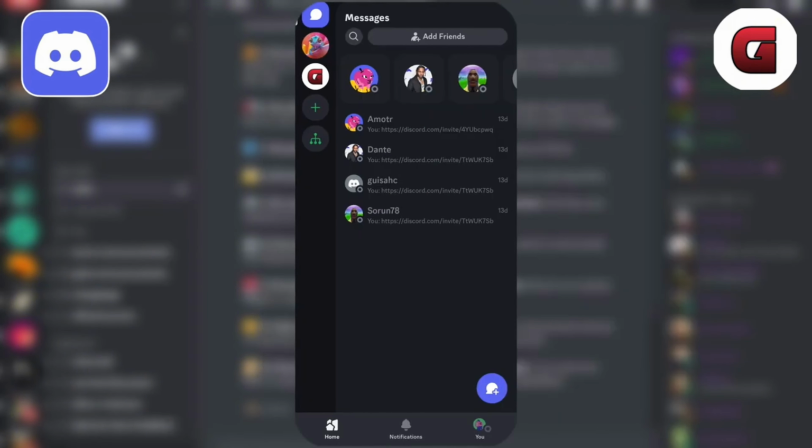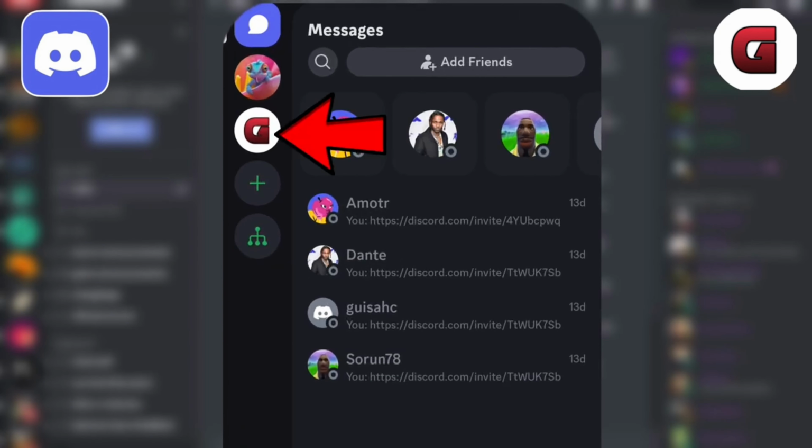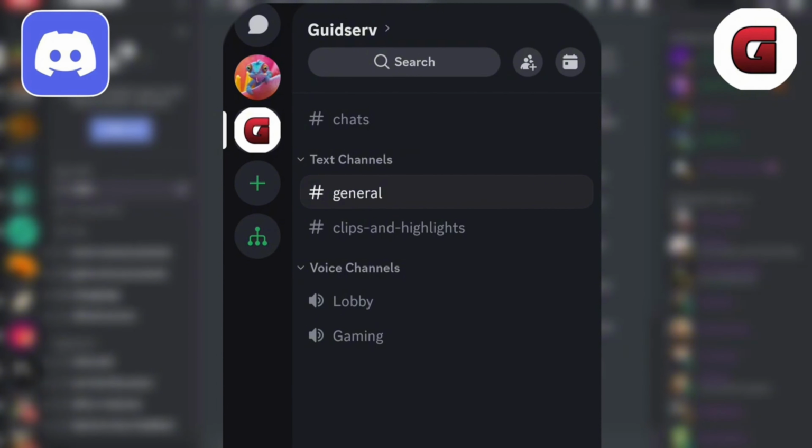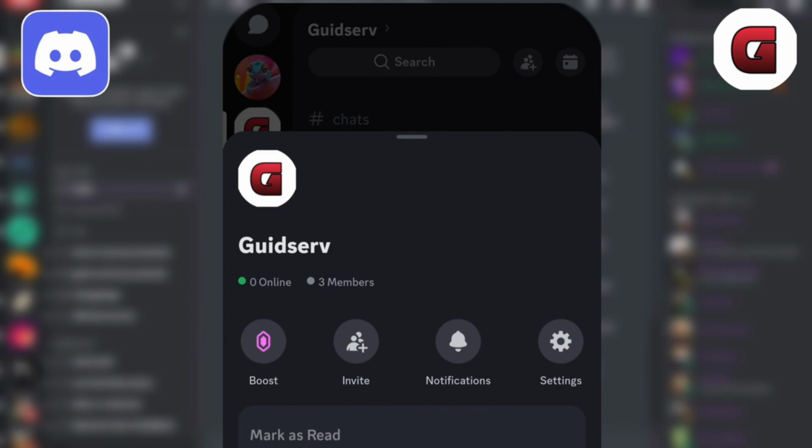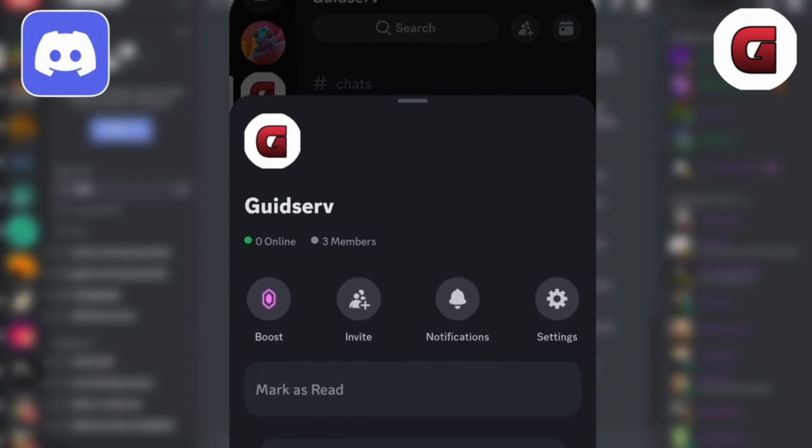So to copy the link of your Discord server, it's actually pretty easy. To do that, first, I want you to go to the server whose link you want to copy. And once you're on the server, next, I want you to tap the server name at the top. And after tapping it, you will be directed to the server's profile. So here on your server's profile, I want you to tap the invite button right here.